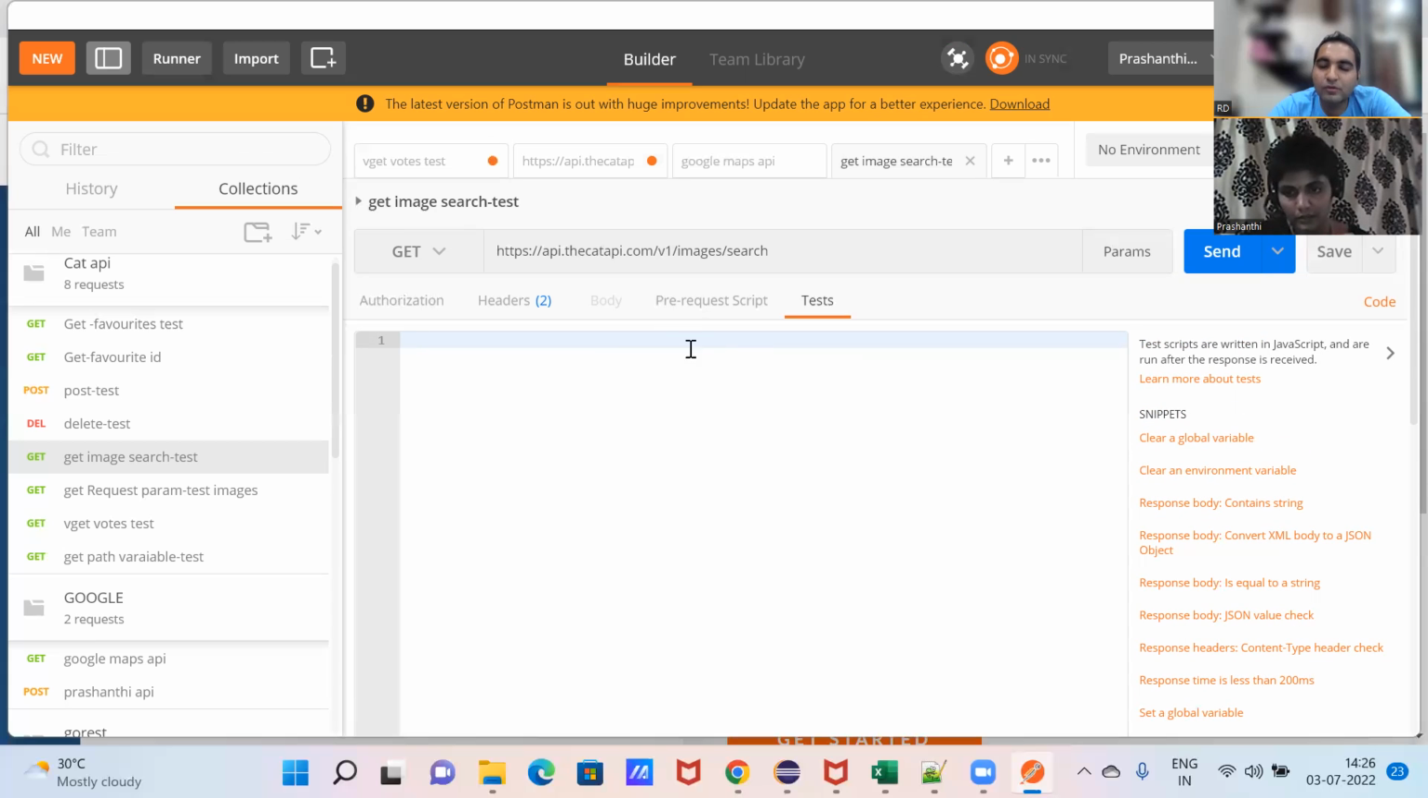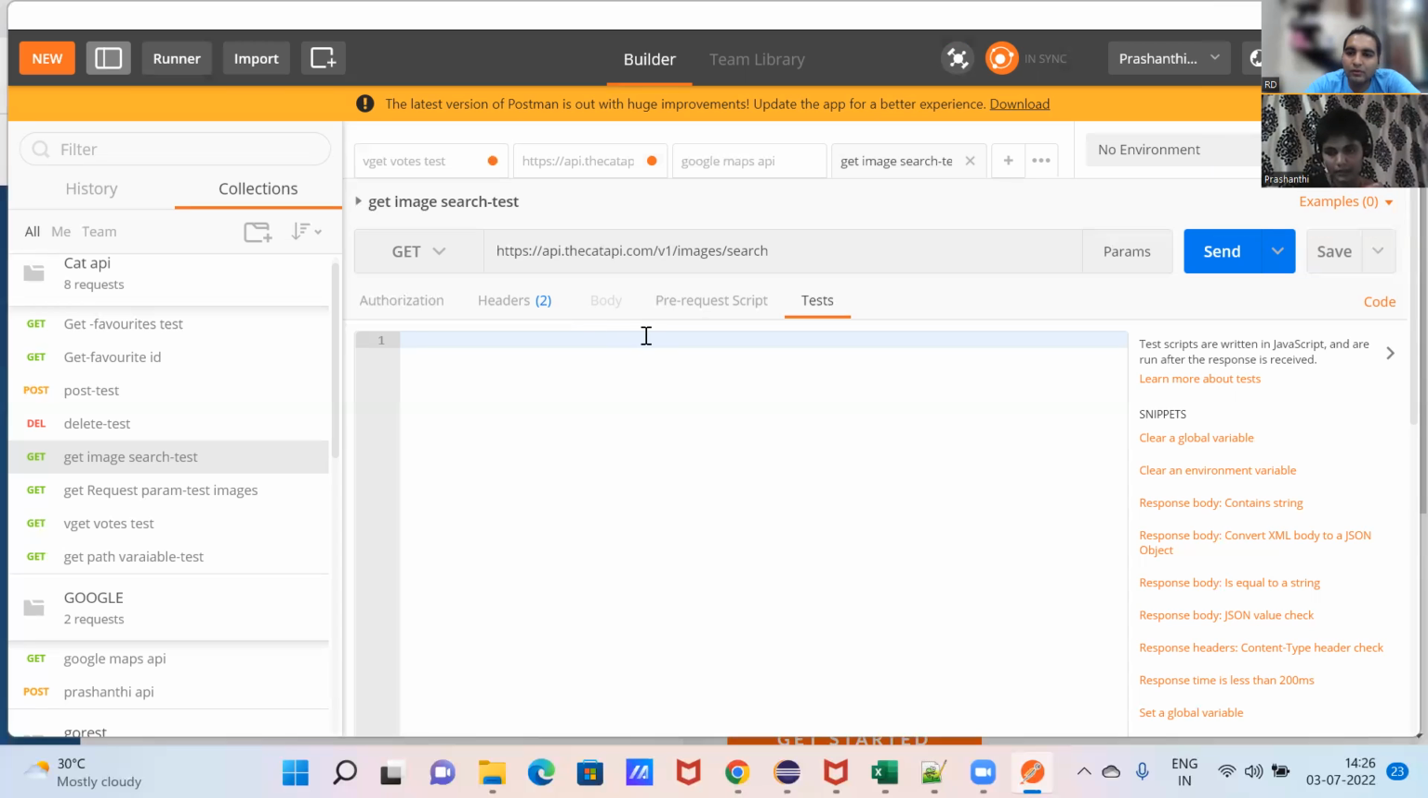Hmm. So variables are nothing but, in Postman you will get global variables and you will get local variables, right? Yes, sir. You can see in the test tab, right? You can get a global variable, you can get an environment variable. It's written in orange color in the snippets. Clear global variable. Yes. So this is how you will be creating. You need to use global or environment variables accordingly.